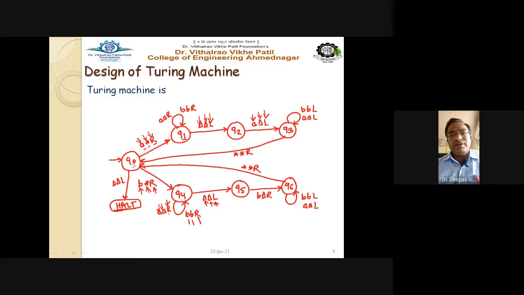So in this way all the transitions. At Q6, suppose read B, write B, move toward the left hand side; read A, write A and move toward the left hand side. This is the way we have to draw the transition diagram for the Turing machine. So Q0, you have Q1, Q2, Q3, then Q4, Q5, Q6. One by one, start from Q0.